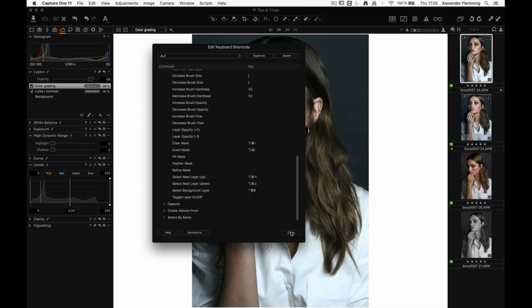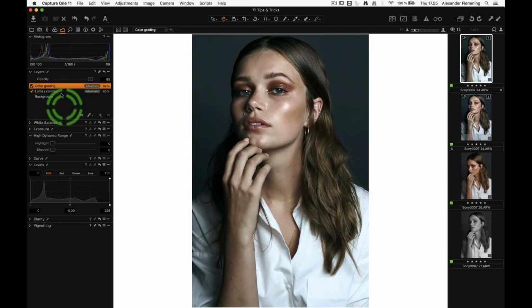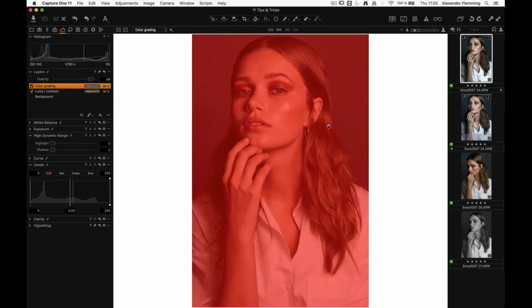Oh, question from Lars. Can I copy a layer but not the settings applied in the layer, so I can use that layer's settings on a new photo? So I guess just the mask, but not the adjustments. Yes.